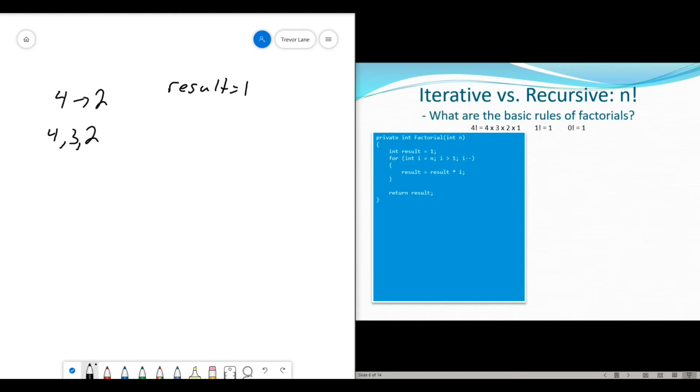The loop starts at 4. 4 is greater than 1, no problem. So we go inside and result is equal to the current value of result, which is 1, multiplied by our value of i, which started at 4. Then the loop goes back up, and now our number is smaller because we're decreasing. So i is a value of 3. Is 3 greater than 1? Sure is.